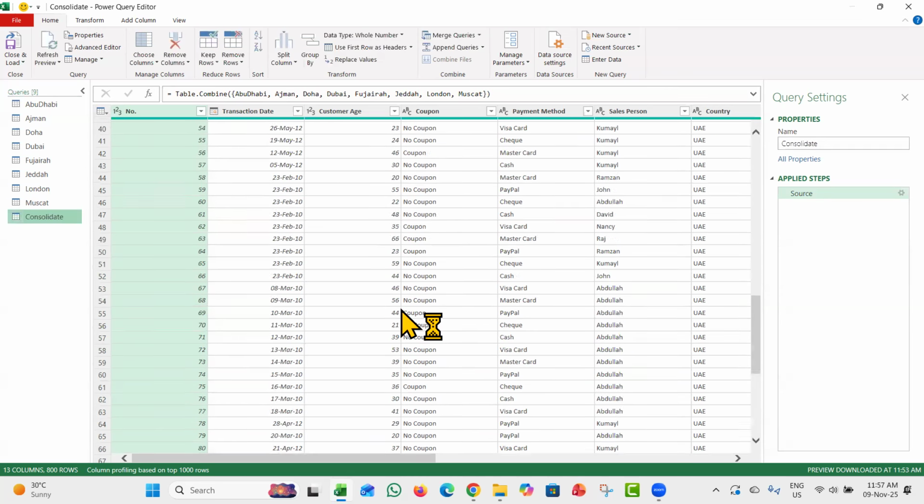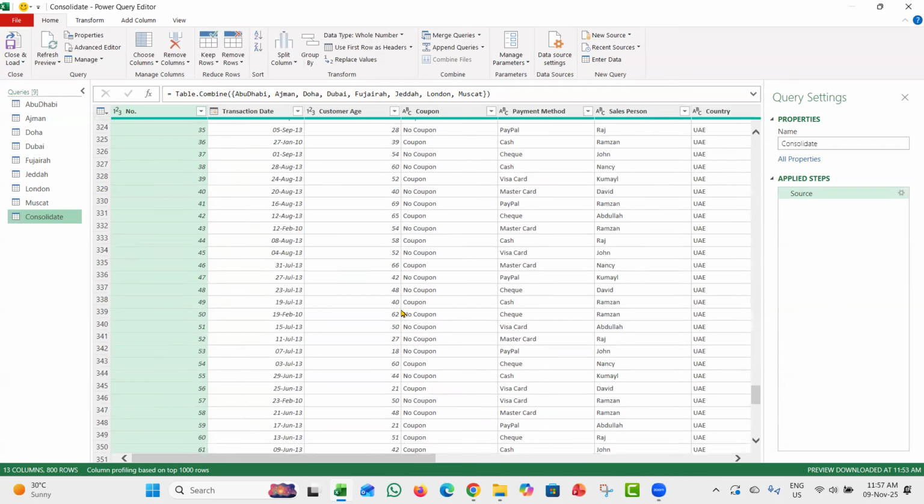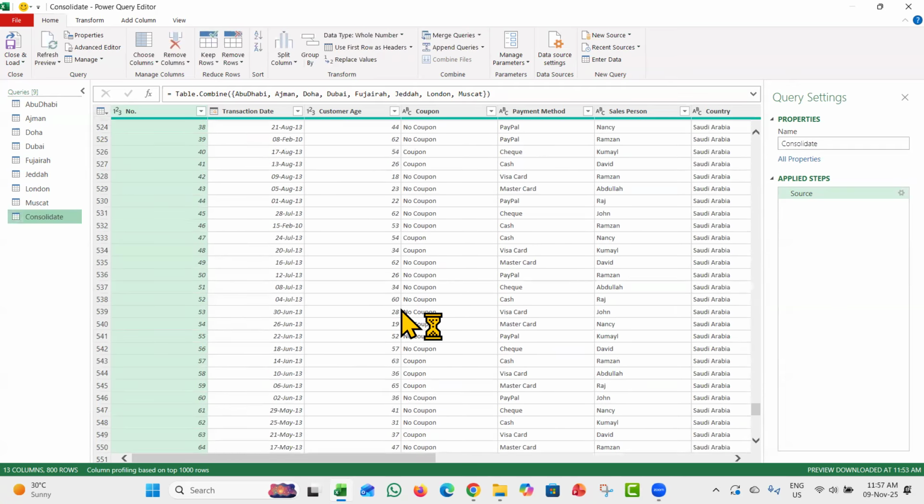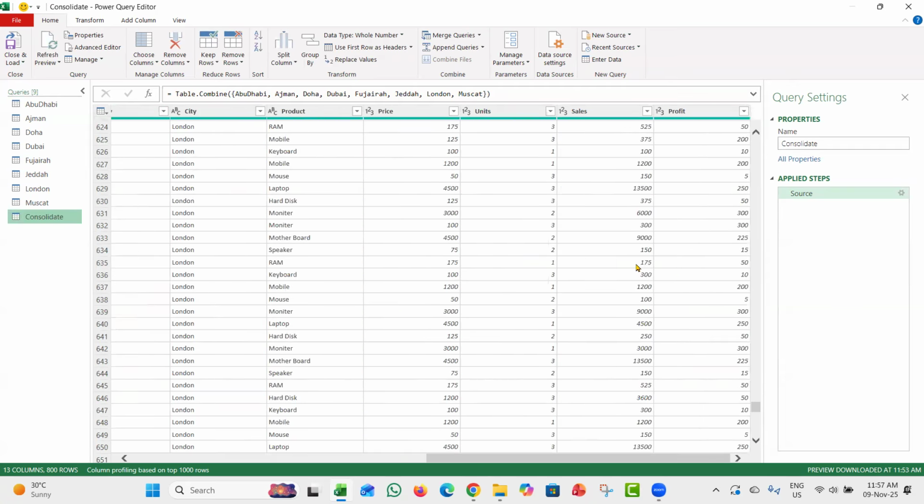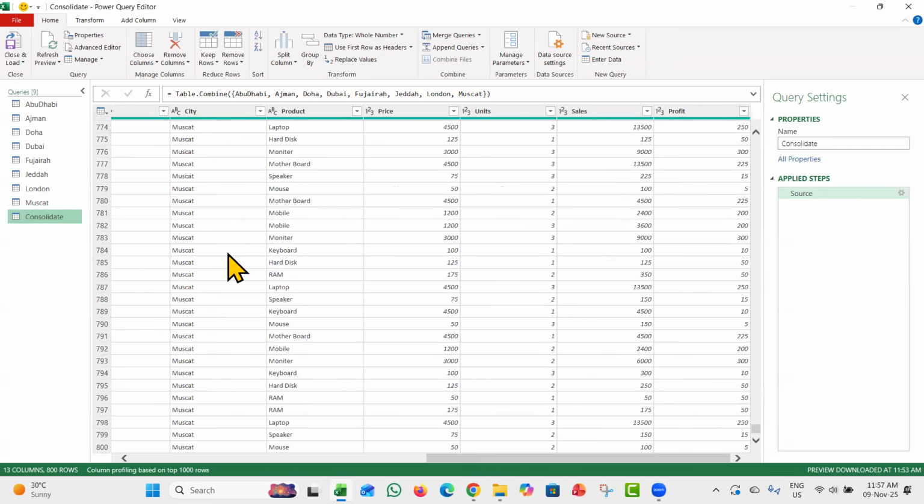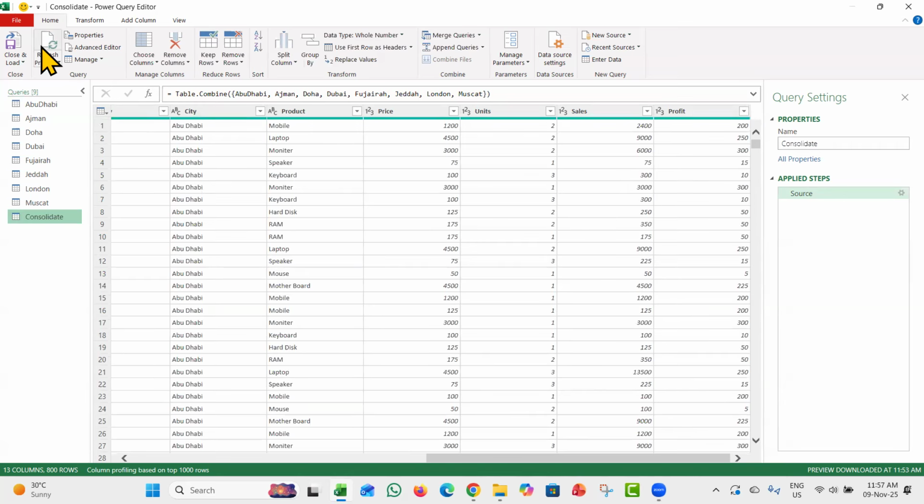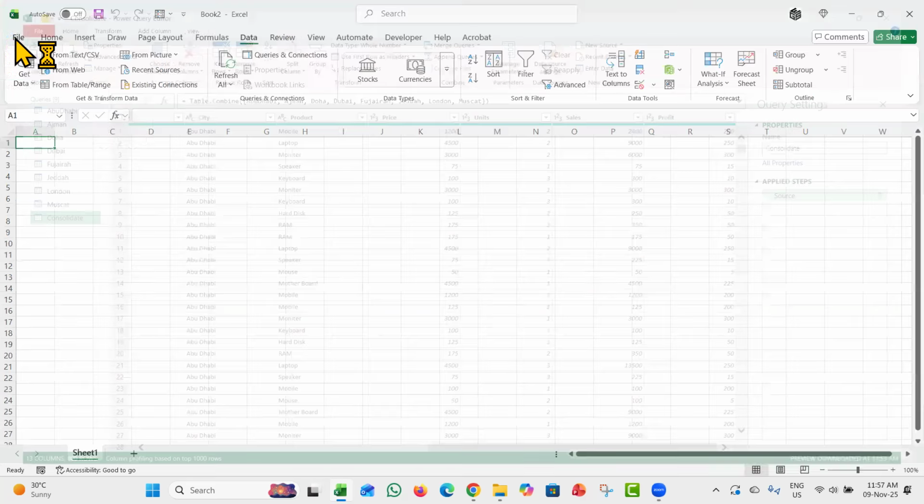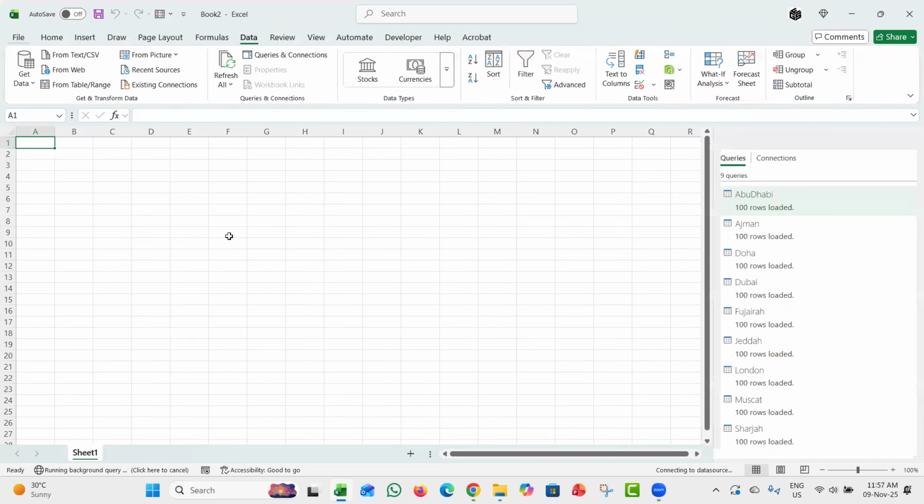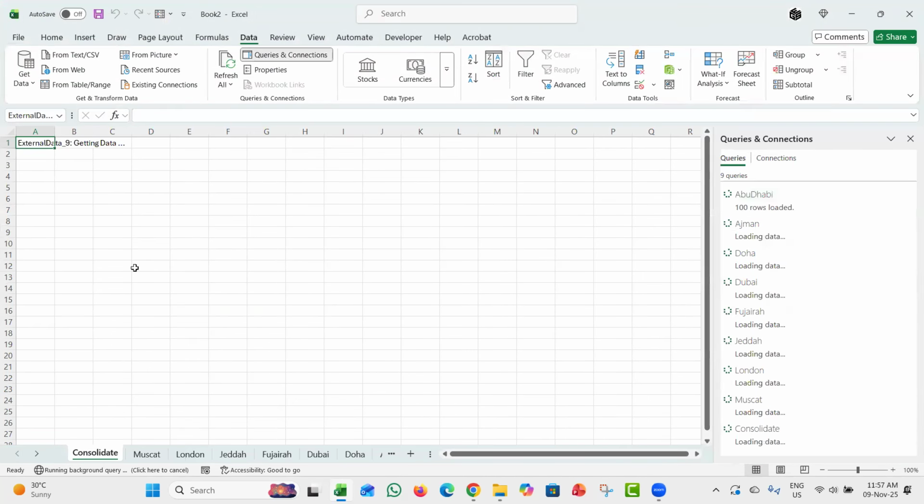And you will observe that you have all these 900 records. Amazing. Over here you have different countries. Here you have cities, right? You have London, you have Muscat. All the data has been combined. Now I will just click on close and load. When I click on close and load, it will close Power Query and load all the 900 records in the Excel sheet.